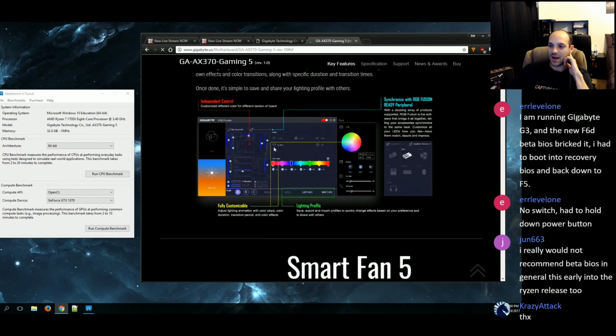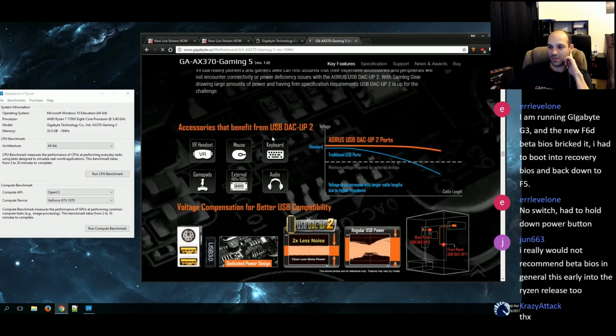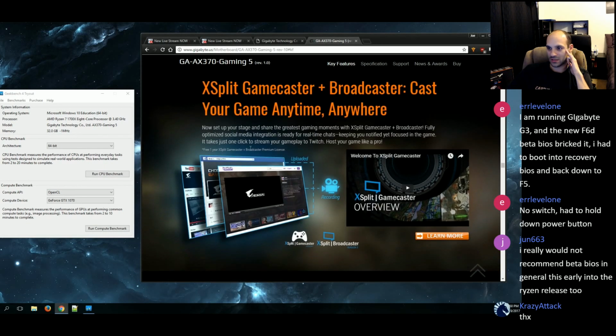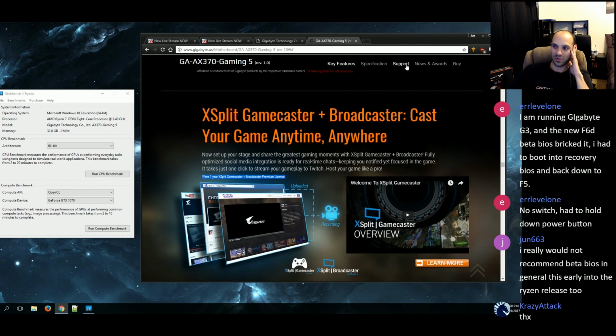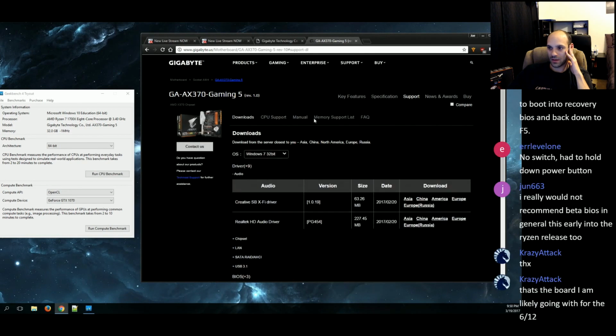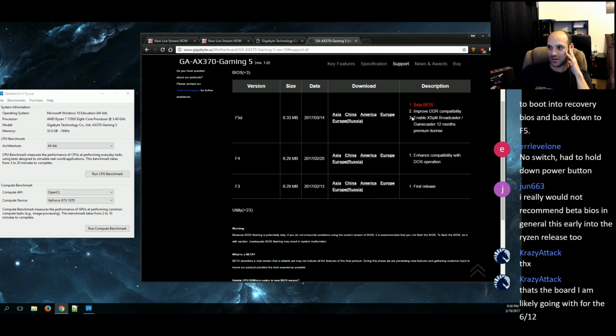Yeah, I would not do beta BIOSes in general. Actually, I have to show you something because this frustrated me a little bit. All right, so this is the motherboard that we're benchmarking right now, the Gaming 5. It's an excellent board, and one of the reasons why I bought it, if you scroll down, this stuff's pretty cool, by the way, the Fusion app. We can show you that in a minute.